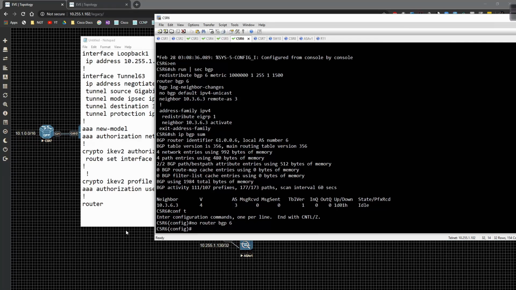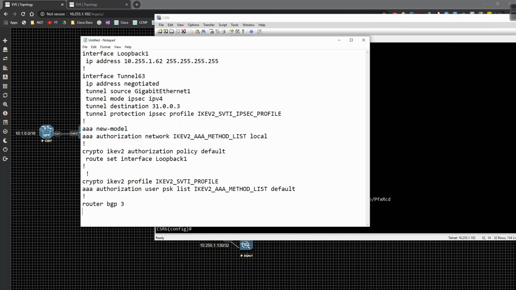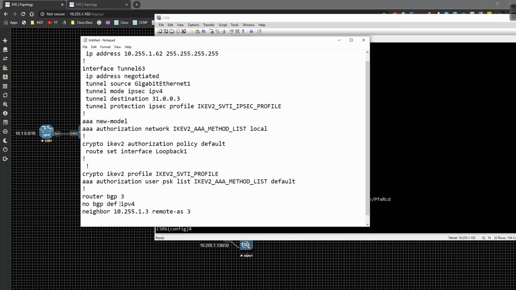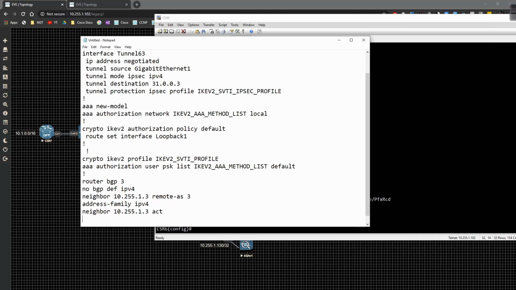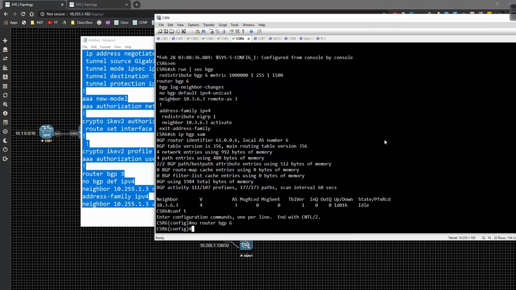So what I'll do is I'll come in here, router BGP 3, neighbor 10.255.1.3 remote AS of 3. Let's go in here and no BGP default IPv4. Address-family IPv4, and then we'll type in neighbor 10.255.1.3 activate. So I'll just grab all this config right here, drop it onto 6.